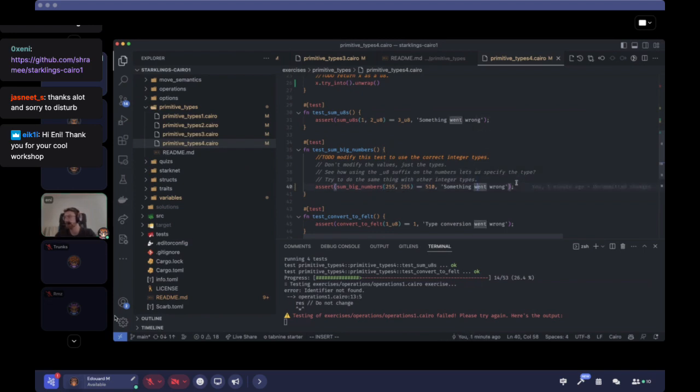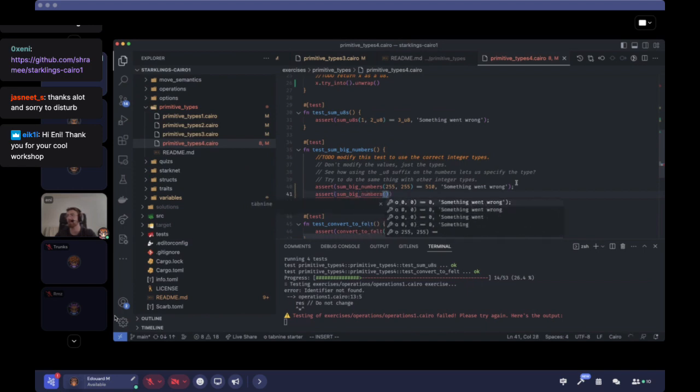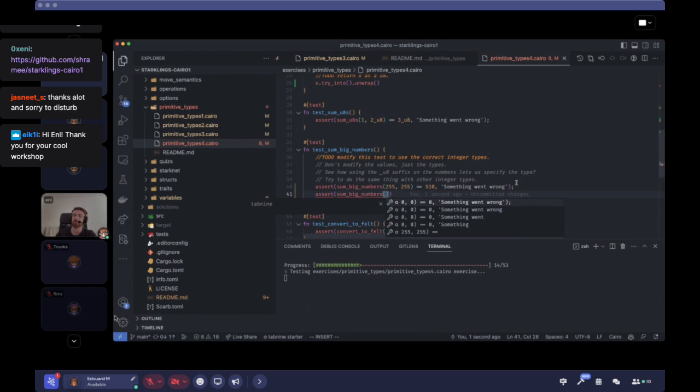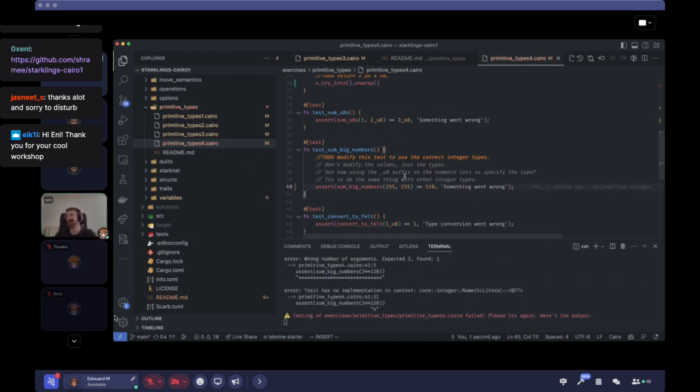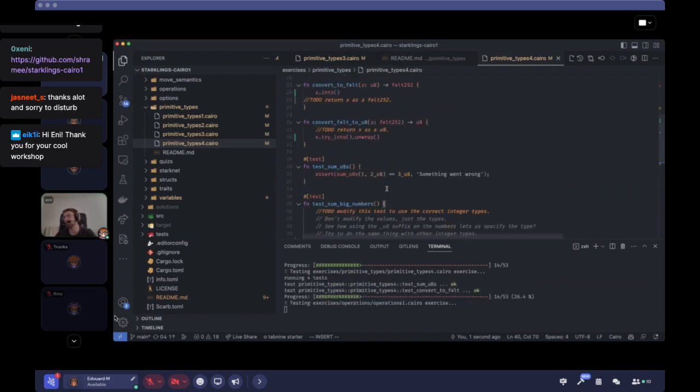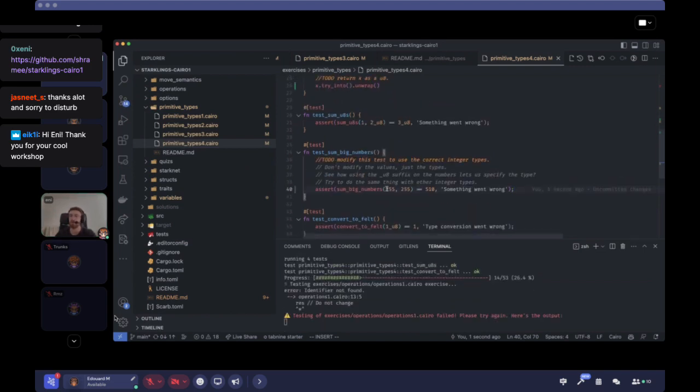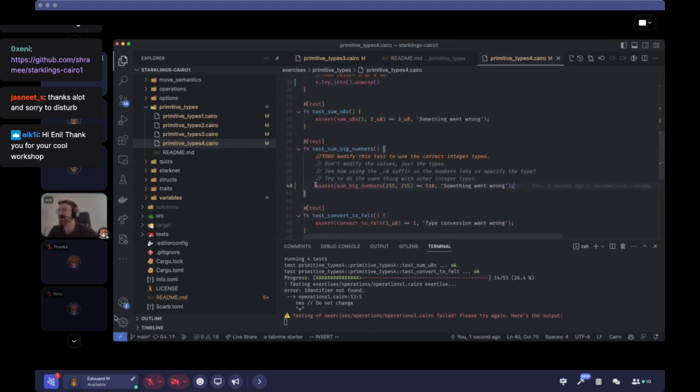Because here, if I just add another line in sum big numbers, and I use the maximum of a U128, it doesn't work yet. That's not okay. But that would be valid if I was having a test that was trying to use the maximum value of U128. In that specific case, I know that every time I'm going to call the sum big numbers function, I'm going to call it with a value that is smaller than the maximum amount of U128. So that's the right type to use.